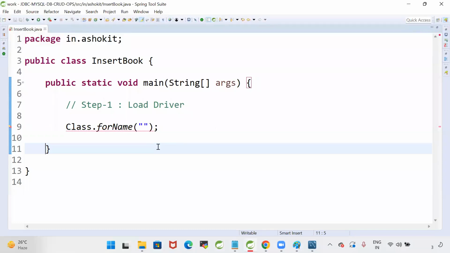What is the purpose of Class.forName? Class.forName is used to load a class into JVM's memory. Now, driver is also one Java class. Can I load that driver into JVM by using Class.forName? Yes or no? Yes, we can load that driver class also into JVM by using Class.forName.